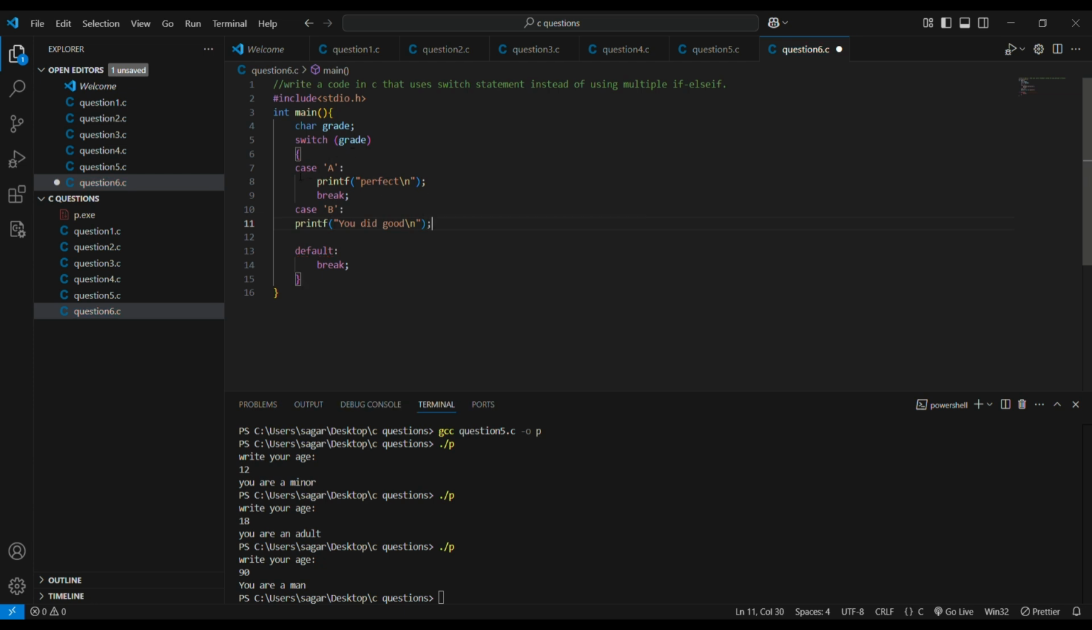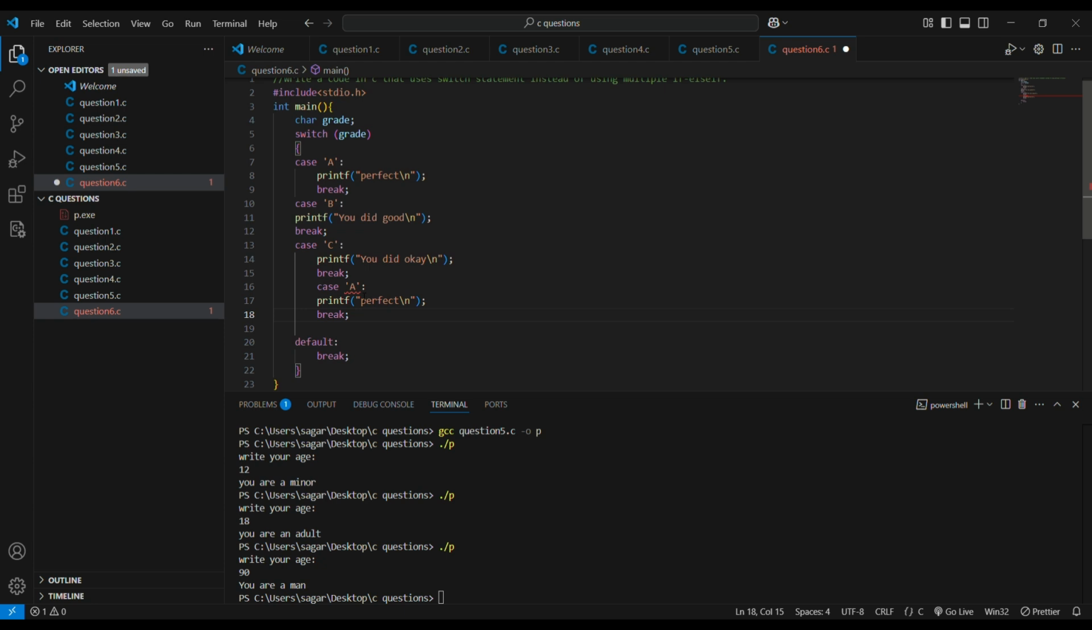Similarly, we can use multiple case and break statements. We need to give a break statement. Instead of B, now I am giving C. If his grade is C, then you did okay. So capital C there would be. Then the break statement. Then again, say grade is D, then you need to print that you failed.